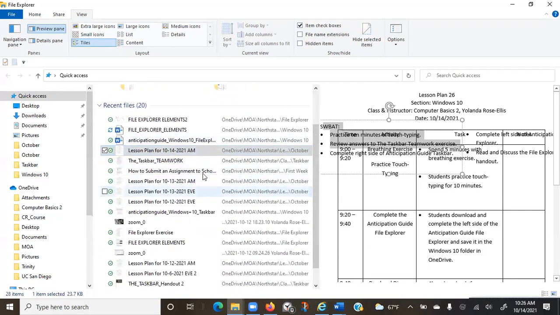And then the papers that go inside the folder, these are called files on a computer. So all of these, you see it says recent files at the top here. All of these are files. So a file can be a Word document, a PowerPoint presentation, a song you have a link to, a picture. What other things?